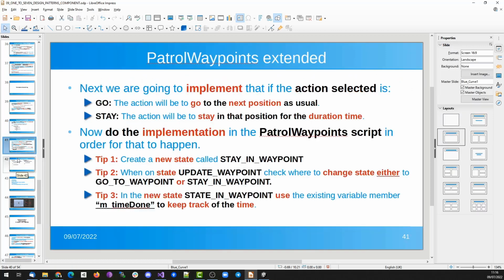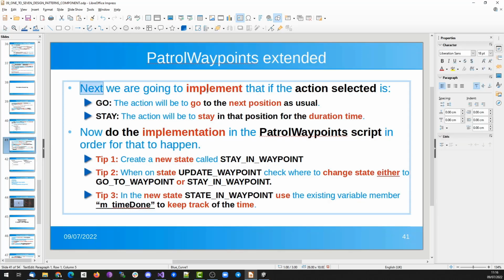Okay, so what we are going to do next is implement that if the action selected is go, the action will be to go to the next waypoint as usual. But if the action is stay, the action will be to stay in that position for a duration of time. Okay? So now you're going to do the implementation in the patrol waypoints script in order for that to happen. As a first tip, just create a new state. Okay? This new state, call it stay in waypoint, and you will use that state.